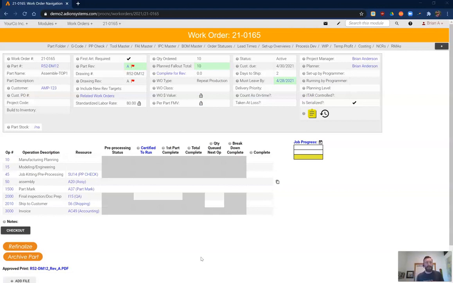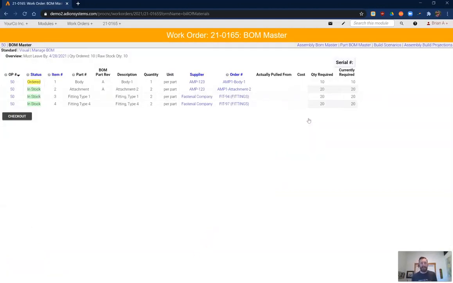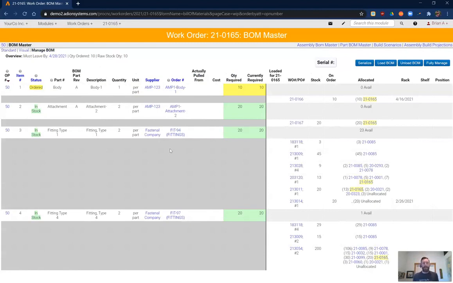So what we're looking at here is a work order for an assembly. This assembly will actually have a bill of material, and if I click on that bill of material, that's going to take me right there. And you can see here, if I click on Manage BOM, I've got a few items that are in stock, and I've got one item that's on order. So at any point in time, at this stage, if I want to see what components and what serialized components I have in inventory, I can always come to this page and take a look.